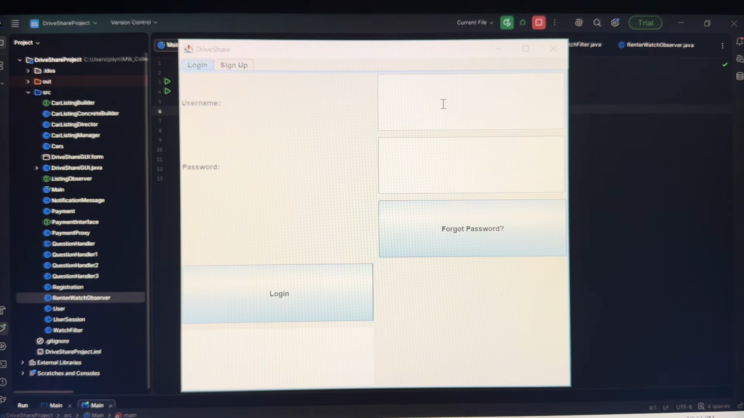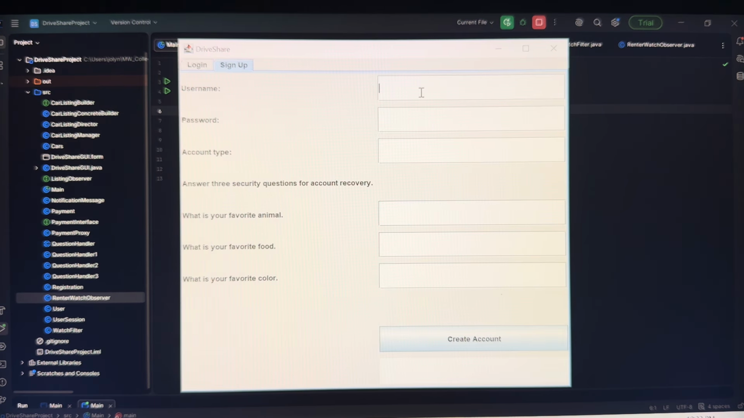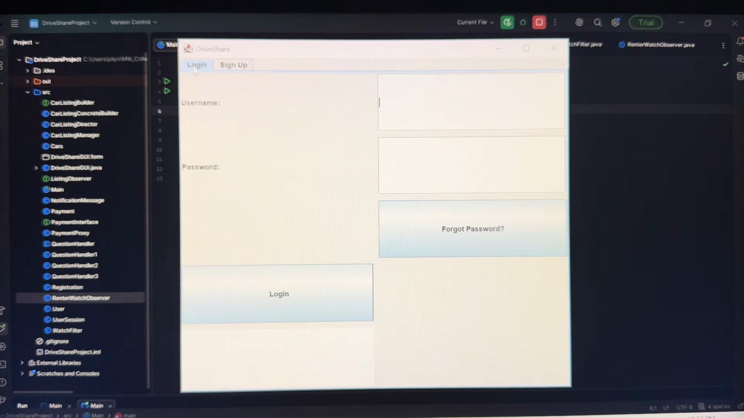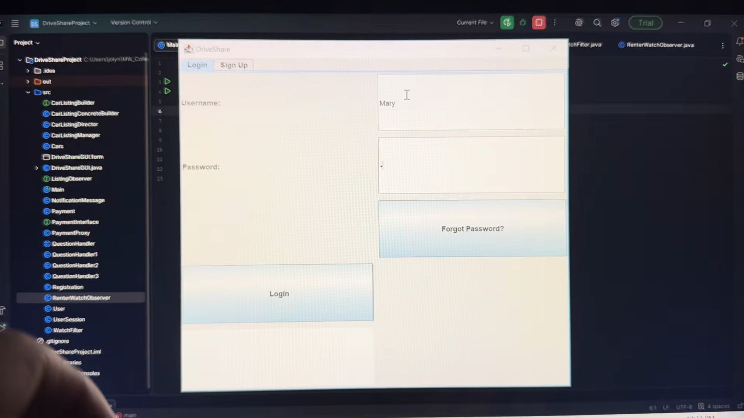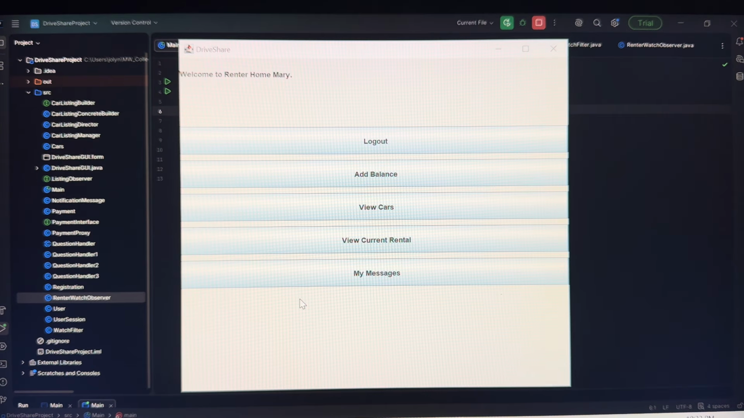This is my version of the DriveShare project. So first thing, we're going to sign up a new user. She'll be a renter. Okay, and the account is created. So then we just come here and log in. Okay, and so here's the main menu, this is the renter main menu.